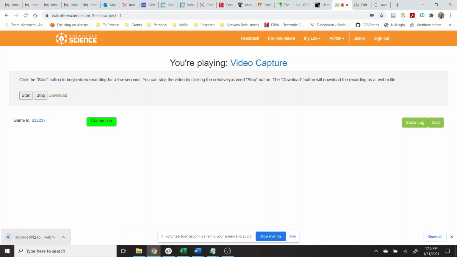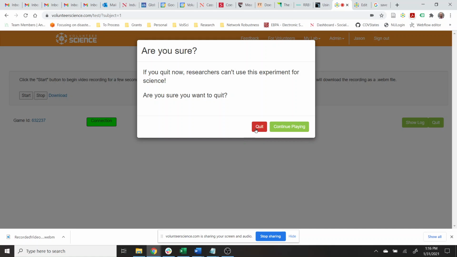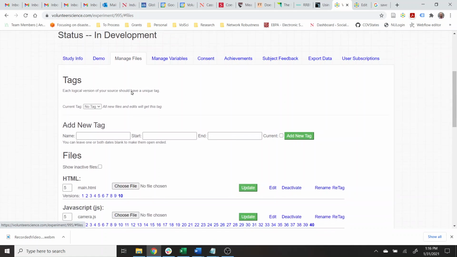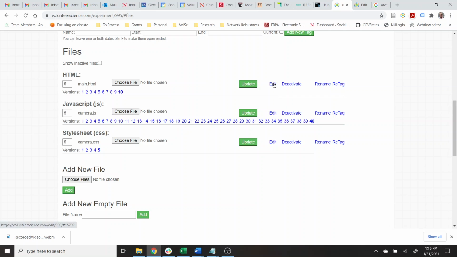Click download, and the video comes out as a WebM file, which will need to be turned into an MP4 file for you to actually look at it. There's no good encoder in JavaScript, so you start with WebM files and you have to find a different program for turning them into MP4 files. But it's so commonly used that I'm sure you can find something pretty easily. So that's how it works: start button, stop button, download. Let's go to the files. I'm just going to start with the HTML file.